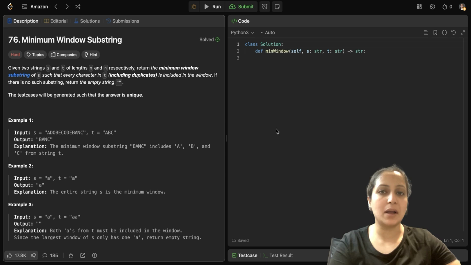Because it's been asked by several FAANG companies, Amazon, Meta, Microsoft, Google and Airbnb, as well as Salesforce, in their interview rounds in the last 6 to 12 months. It's a very important question. What does this question say?